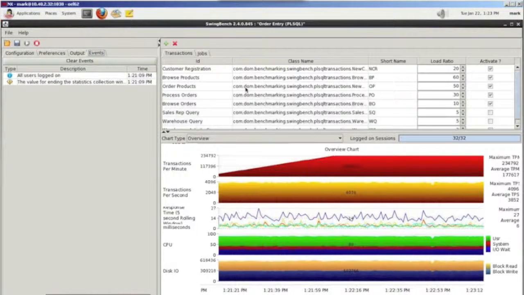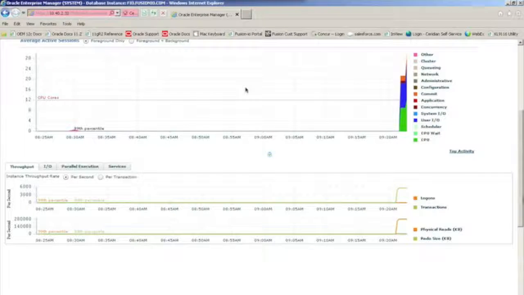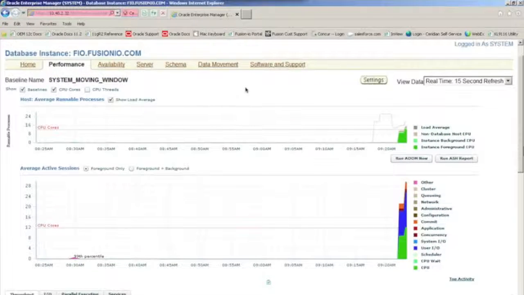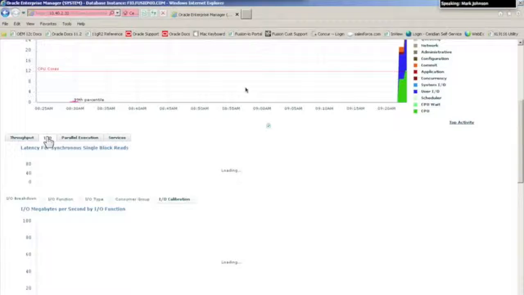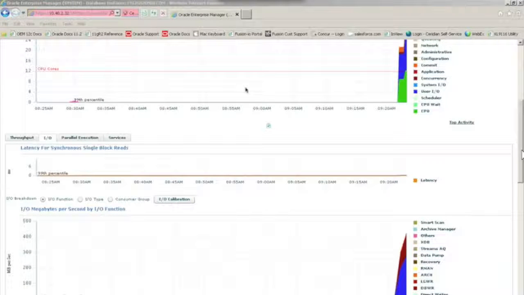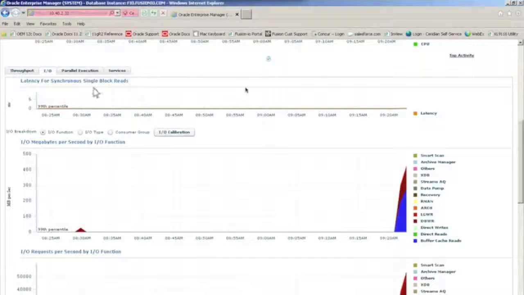If I were to look at something like Oracle Enterprise Manager, I can click here on the I/O tab. We'll let the chart come in. Look at the first chart here on the I/O page. This is latency for single block I/O measured in milliseconds. I'm hovering right on 0. I just barely get above 0.